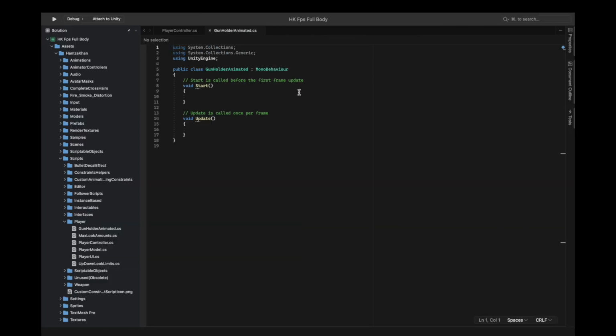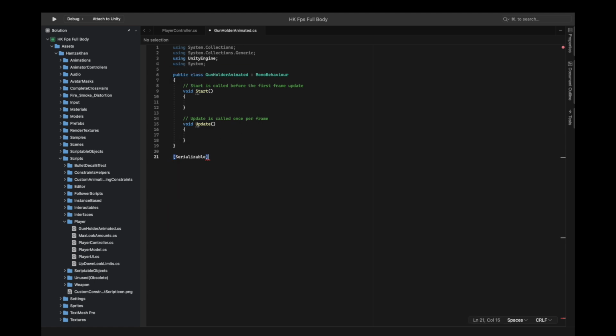And then in this script, I'm going to use System first. Then inside it, underneath the class, I will add Serializable to the class, BobSettings. We'll have a header in it, bobbing settings. We'll define a public float. The first float is going to be for the walk bob amount. And this will not be camera moving.